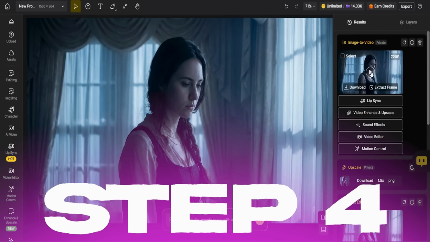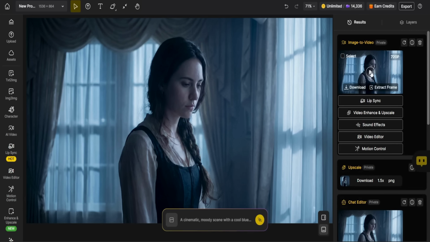Step 4, enhancing and upscaling to Ultra HD. Now here comes my most exciting part, the finishing touches that make people go, wait, is that real? When I pushed the resolution to Ultra HD and added that final touch of film grain, the AI sharpened the details so much that I could see the individual fibers on the character's clothing. I literally rubbed my eyes in disbelief. It went from looks like AI to looks like Netflix in a matter of seconds.